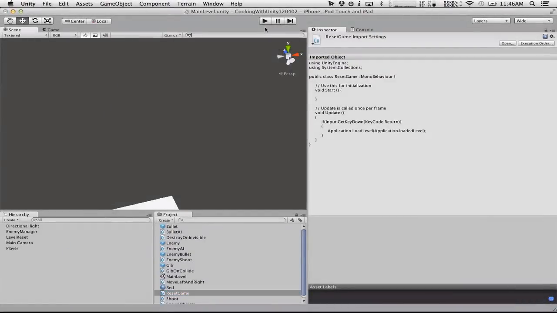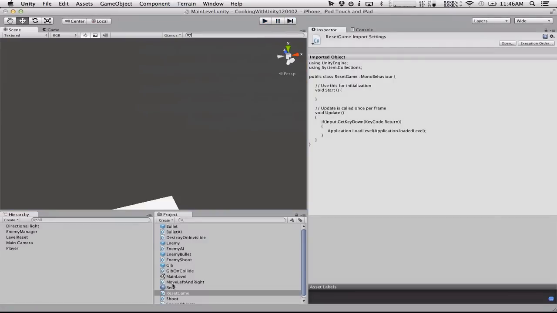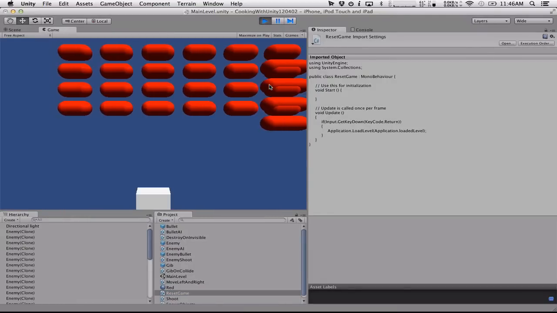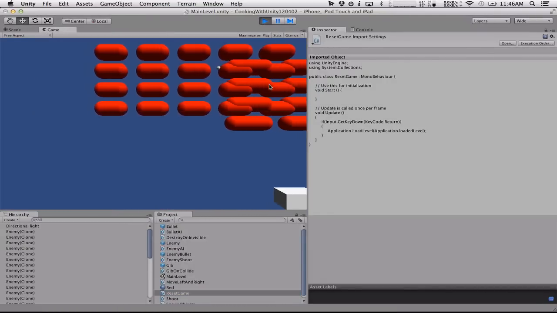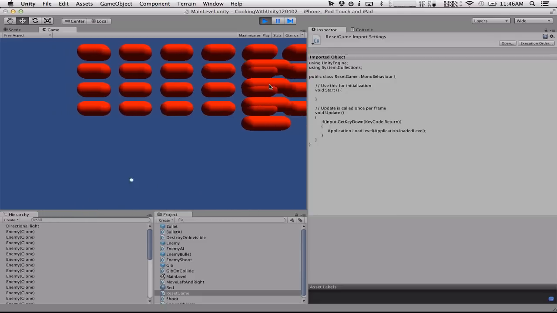So if we hit play now, if I hit enter, it should, oh, I didn't attach it to anything. We attach this to our level reset. Then if I hit play and hit enter, it reloads the level. So now if you die from getting hit by an enemy, you can hit enter and the level resets.